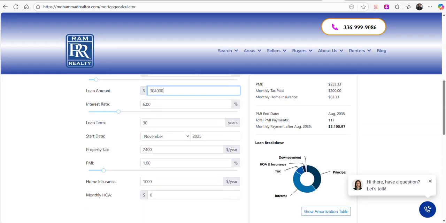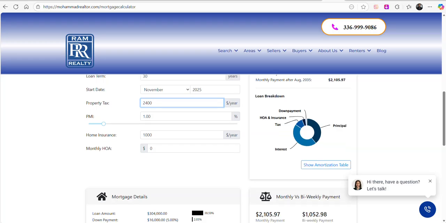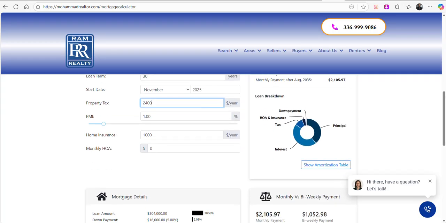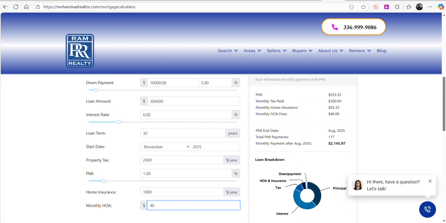Before you see the numbers, you can also enter the property taxes. Usually it's 1% to 2%, say 1.5%. So find out from a realtor what your property taxes will be, and usually PMI is 1%. You also need an estimate of home insurance. In North Carolina, in this area, usually $1,000 is a sufficient amount for this size house, or a $300,000 house. Also, if your community has a monthly HOA fee, you can put it over here. So maybe it could be $30 or $40, so let's put $30 or $40 on a monthly basis.